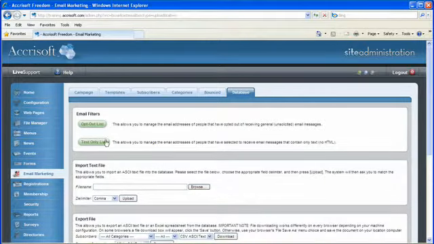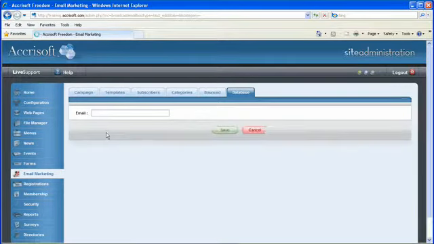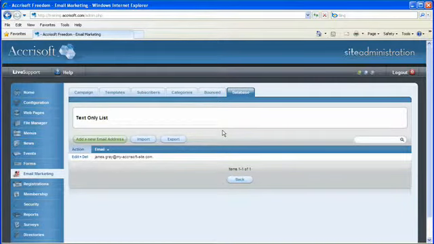click on the text-only list, add a new email address, and enter James Gray at myacrosoft.com and save. And now James will only receive text-only emails. To delete him from the list to begin receiving HTML again, just return here and delete him.